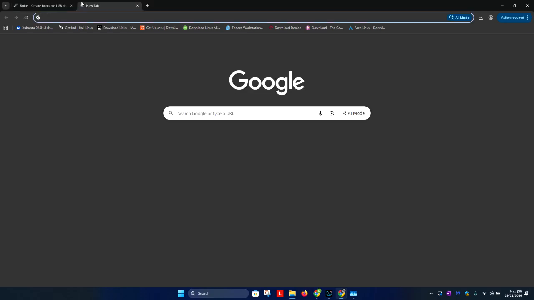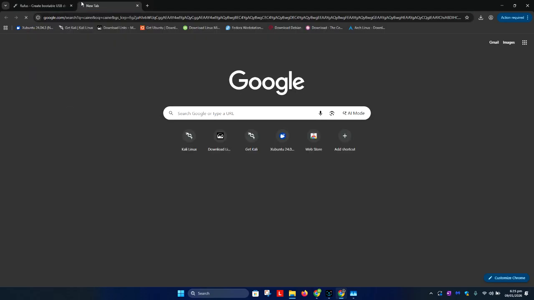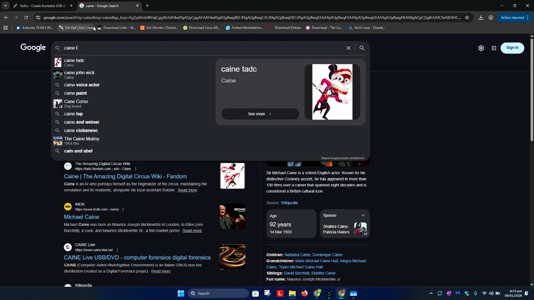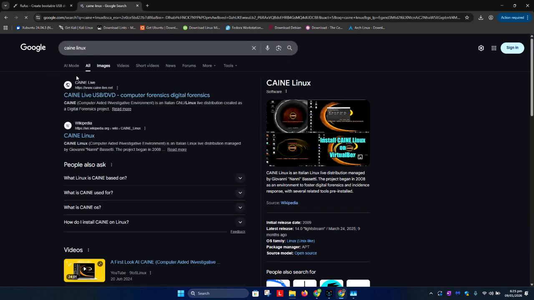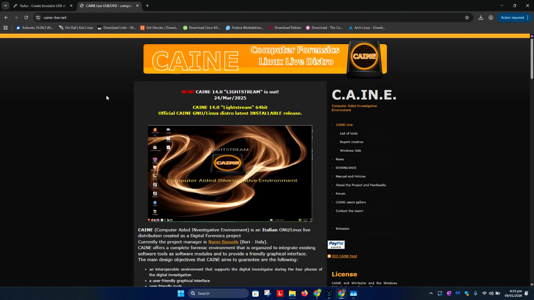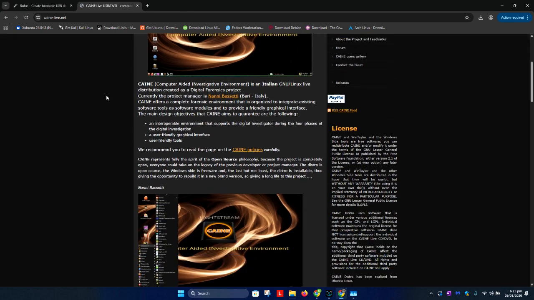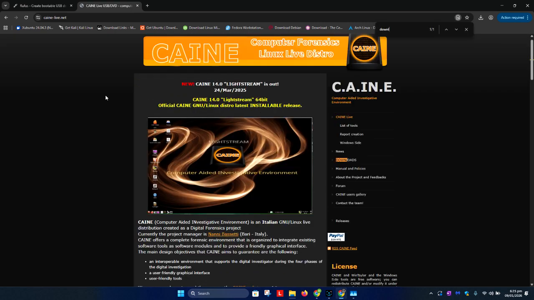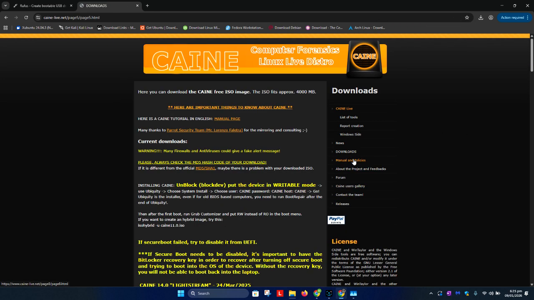Open your browser and type CAINE and hit enter. If you don't see the appropriate one, just type CAINE Linux and hit enter again. And here you will see caine-live.net. Click on it. Here we have been redirected to the official website of this distribution. So scroll down until you see downloads. It's on the right, click on downloads.